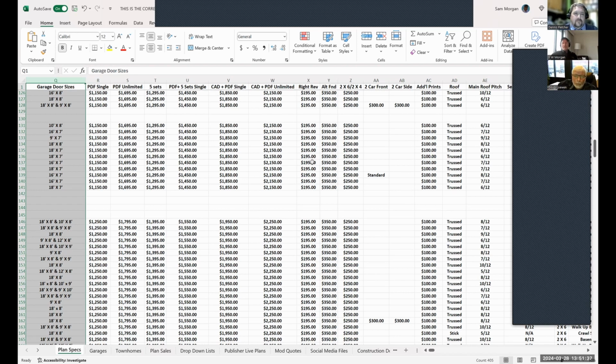I just charge a flat fee to do a right reading reverse plan. I have a flat fee if they want an alternate foundation, and a flat fee if they're going to convert from a 2x6 wall to a 2x4 wall. Where I'm in the Rocky Mountains, almost everything is 2x6, so I get plenty of requests for this.